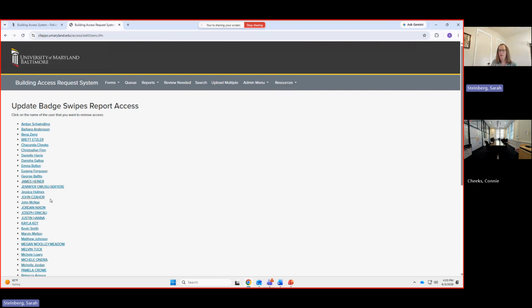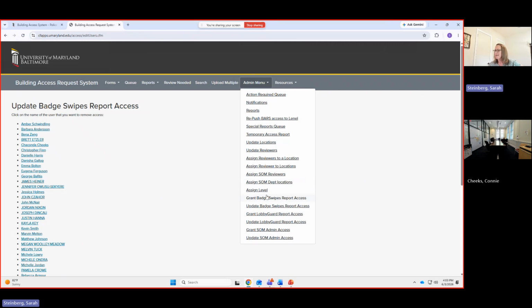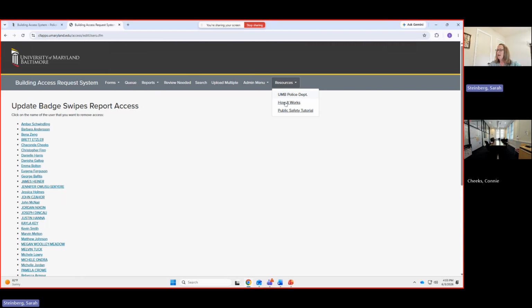That's actually another area where I would like to see this improved, so that one click doesn't remove someone's access. But this is where I could go if I needed to remove someone's access. And again, I can also grant it. And the same with the lobby guard and the SOM admin. And finally, there are some resources here.